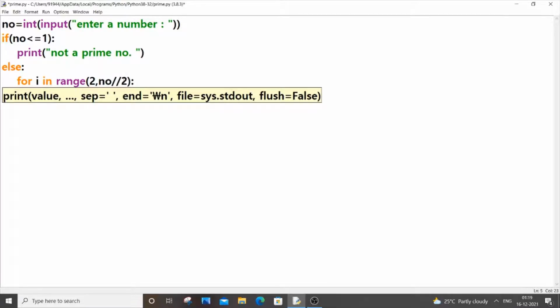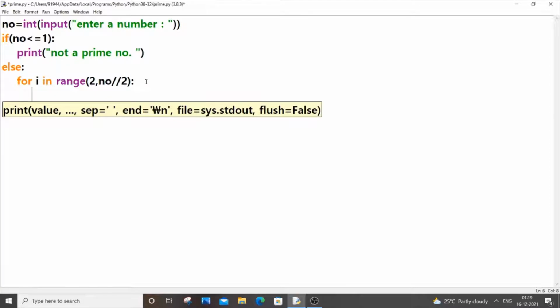If you put number by 2, it will just take half the number of iterations. And if you put number, it's absolutely fine. If you're putting number by 2, be careful to put a double slash. If you put a single slash, I guess you'll get an error because it will convert to a float type, and if you put a double slash, it converts to integer type. Okay, it's fine.